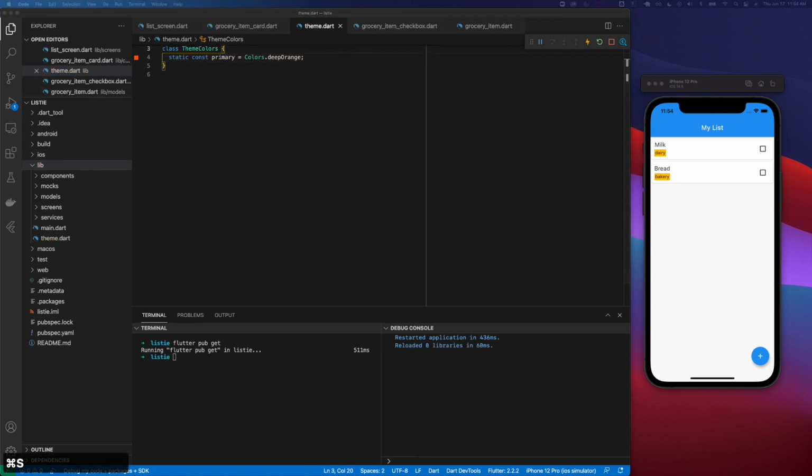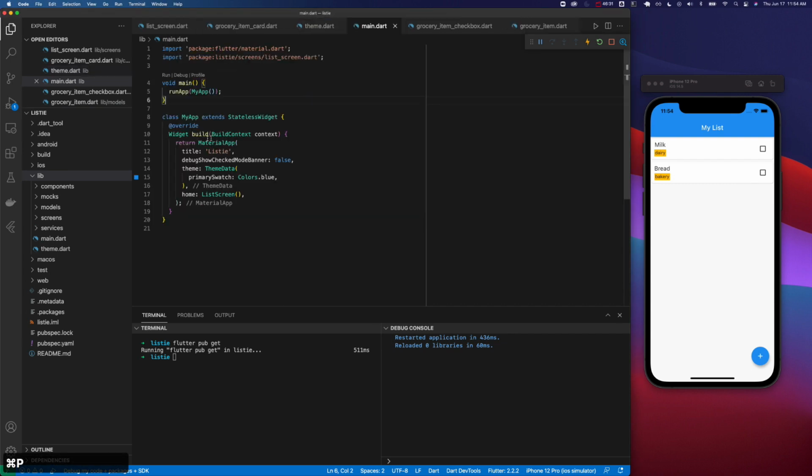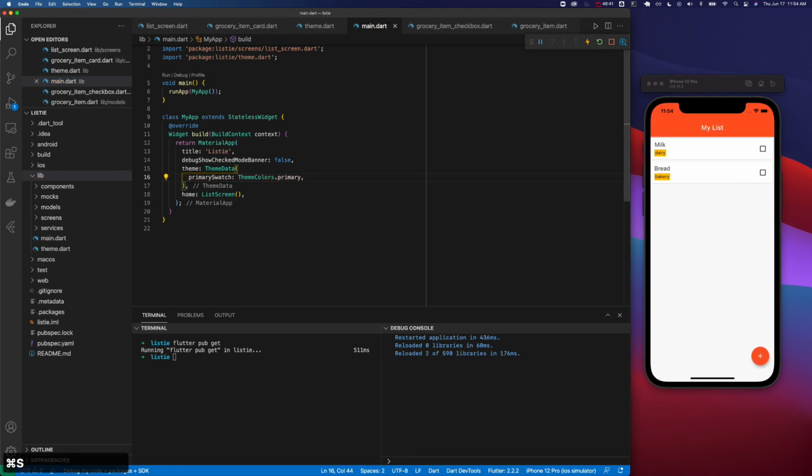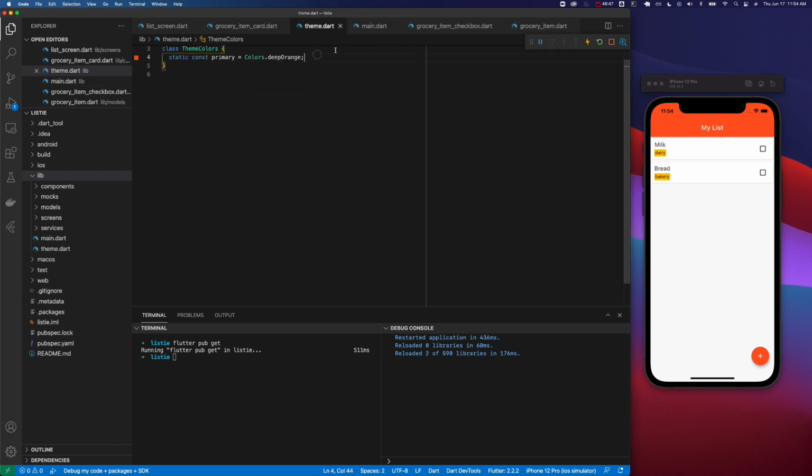So we have that, and then in our main.dart, see how we have this theme area primary swatch. We can now refer to ThemeColors.primary, and you'll see that that changes everything. Nothing fancy is happening there. I just like to keep all this stuff in one spot. For instance, we might have our secondary color, our text color, whatever kind of stuff. And you can do Colors dot whatever, or you can use RGBO to import very specific colors, all that kind of stuff.